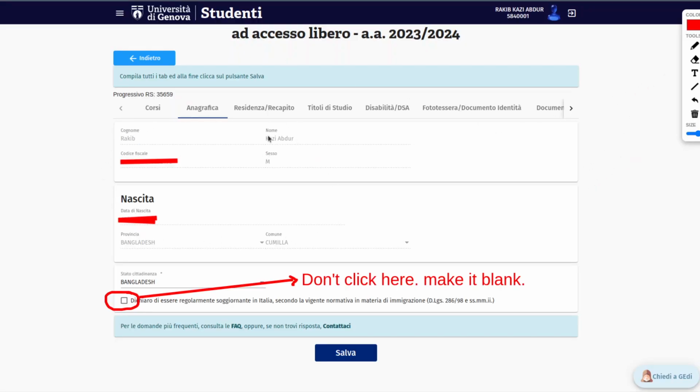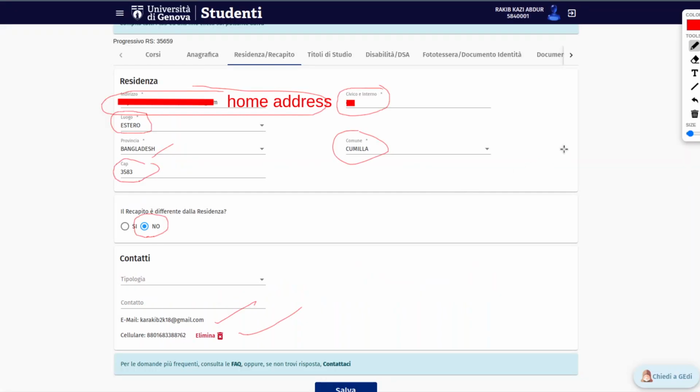Then in the next step, this is filled out automatically. Just select your country, and don't click here, don't click here, this is blank. And in the third part, you just have to complete your home address.